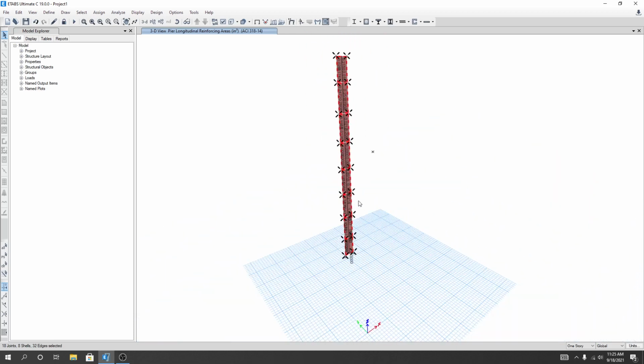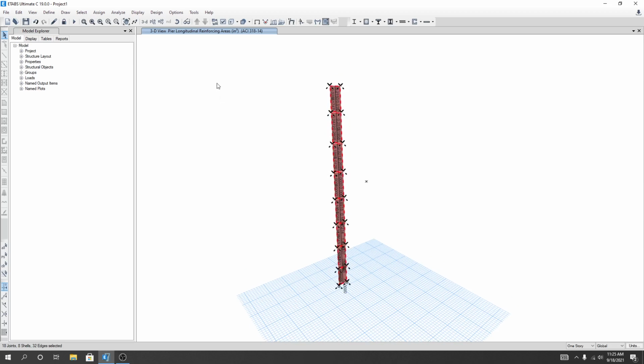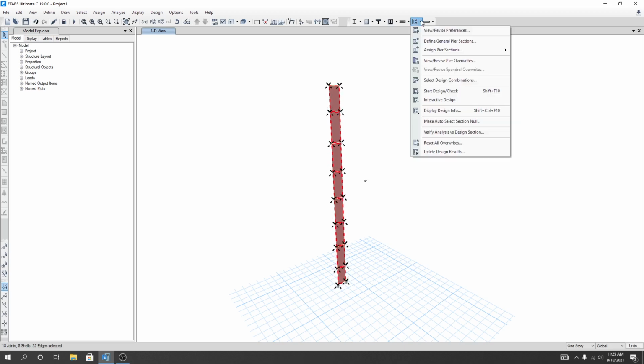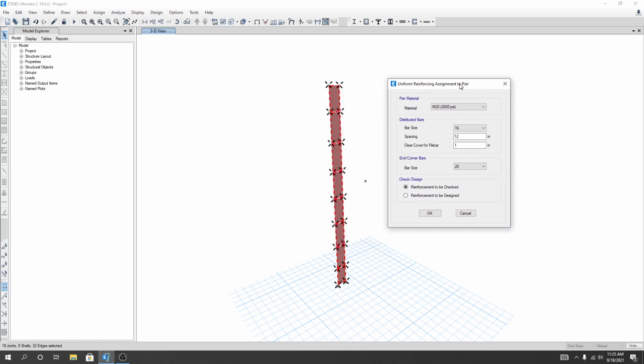Clear? So after that, when it's done, I'll click here show undeformed shape, and as it is selected, I'll show you our next design method, the uniform reinforcing method. To use that method, again I'll go to assign, per section, and from here I'll select uniform reinforcing. I'll click here, and you can see that here is our reinforcement.